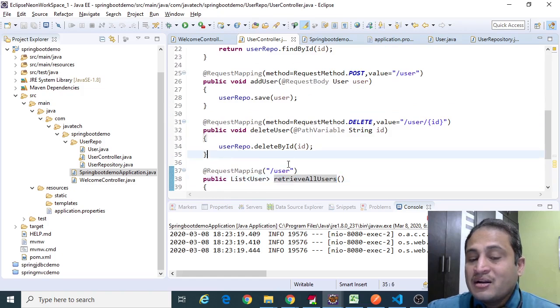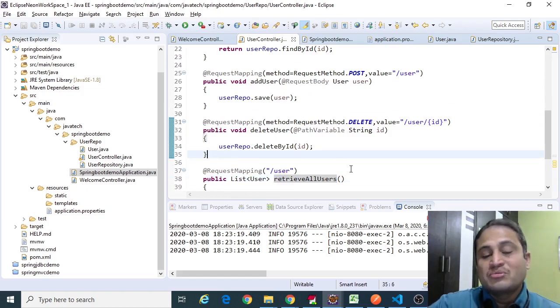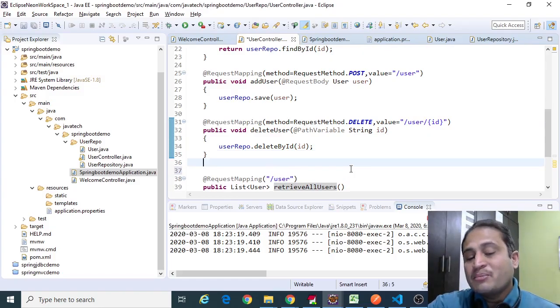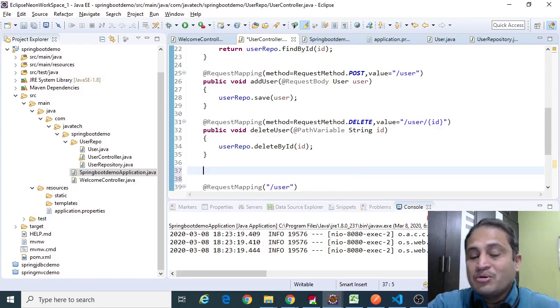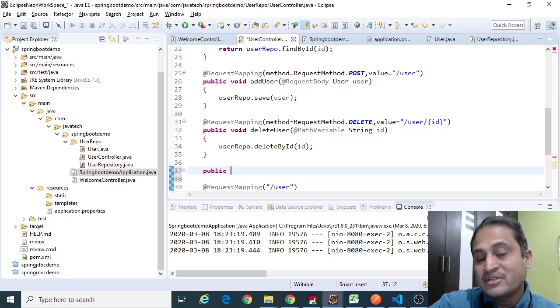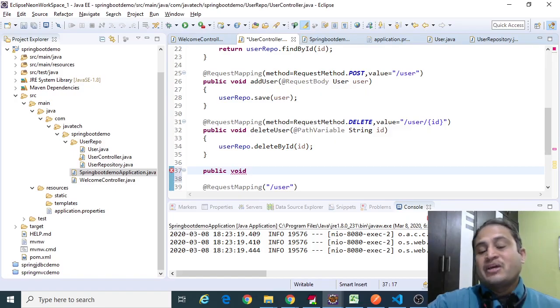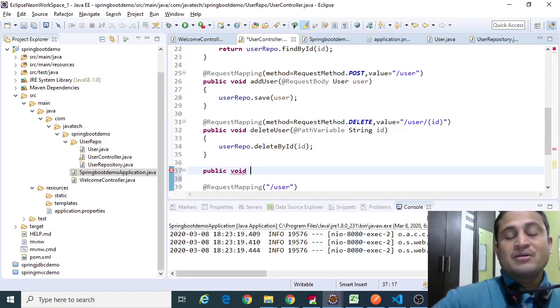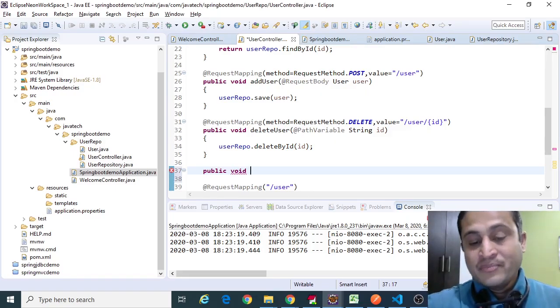In Postman, another method that we can implement is the put method. That means updating a particular user's data. Probably this is not straightforward, not one single liner. We need to do some stuff over here, but let me explain. Please observe carefully what I'm trying to update here.